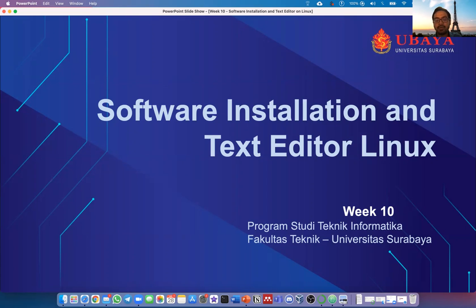Okay. Actually, when we use the Linux terminal, we can only write one command, right? Because we use the command line interface. We execute a command in one line. But when we have more than one line in our command, we can use the text editor. So we will discuss it later.